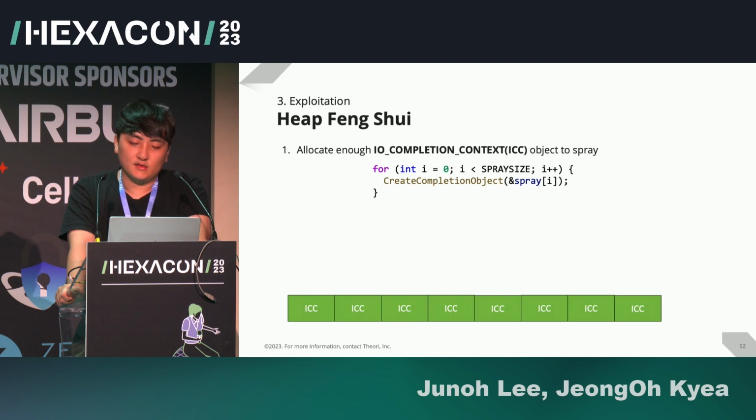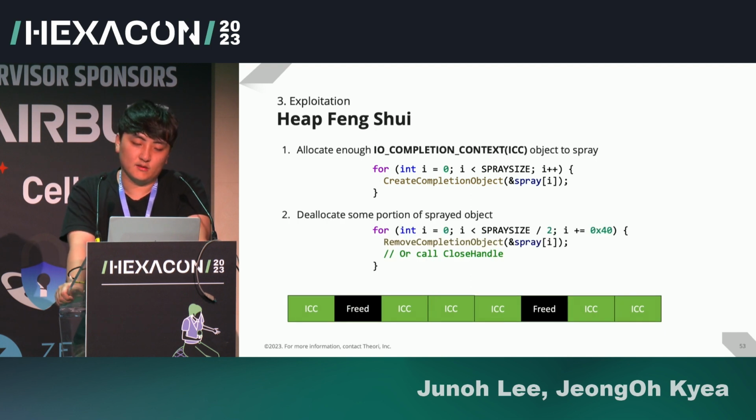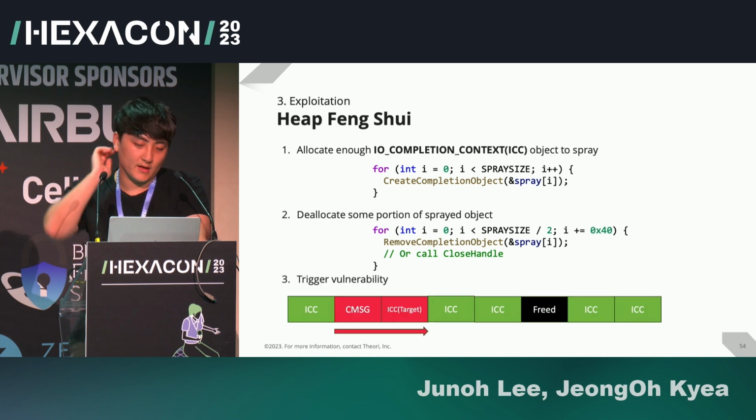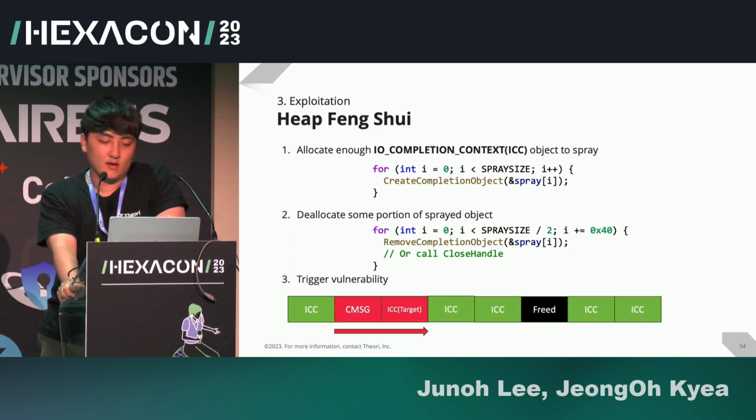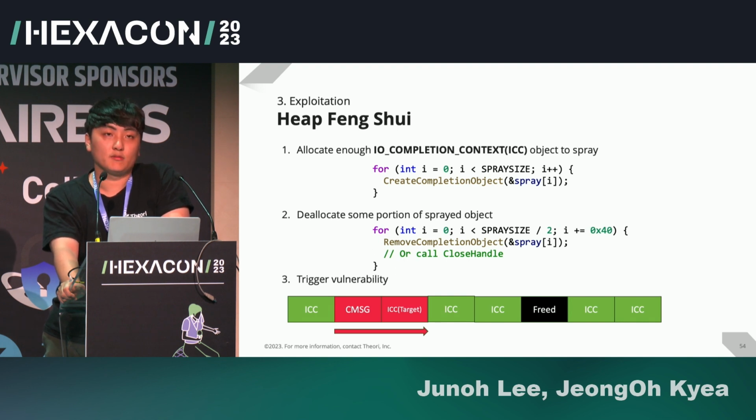Lastly, let's take a look at how the target was sprayed. Since the vulnerability is a buffer overflow, the heap fengshui process is very concise. First, spray the target object using an appropriate allocation method. Next, a certain percentage of target objects are released. This is to create a hole in the sprayed target objects. In this way, the buffer where the vulnerability occurs and the target object are made adjacent. Finally, we trigger the vulnerability, causing an overflow and overwriting the port member of the I/O completion context.